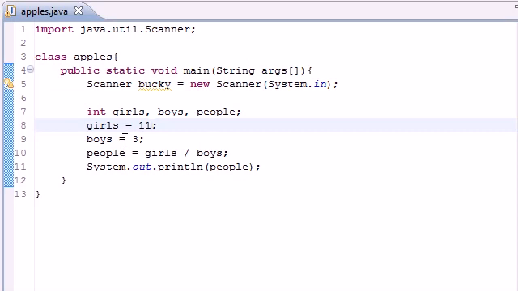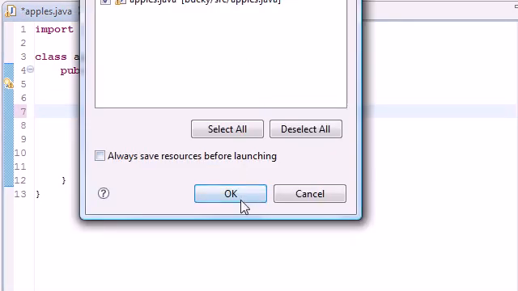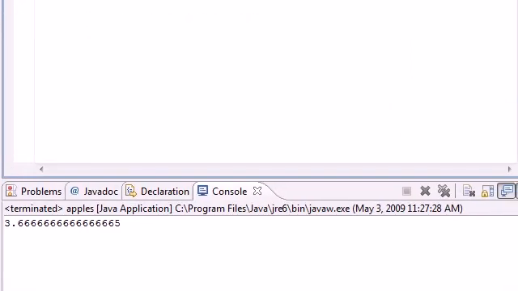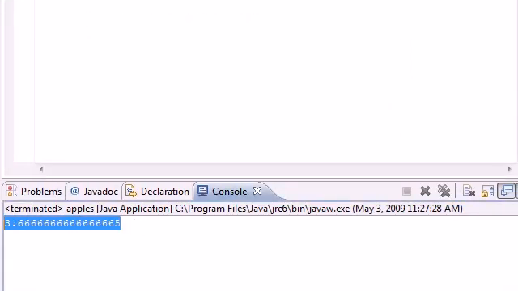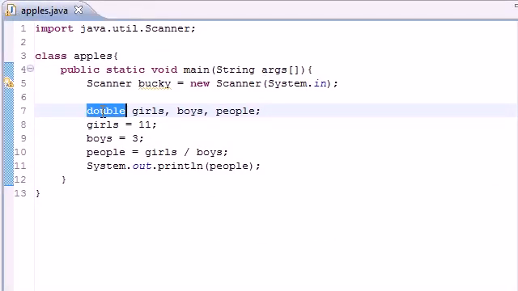Well, Java said, alright, you want to work with ints? Well, ints are whole numbers, so whenever you ask the question in ints, I'm going to give you an int. So if you want to get this number exact, you need to use double. So go ahead and press OK, and there's your answer, 3.66. So that's the difference between int and double. Int gives you whole numbers, and double gives you a fraction of a number, or numbers with the decimal points.